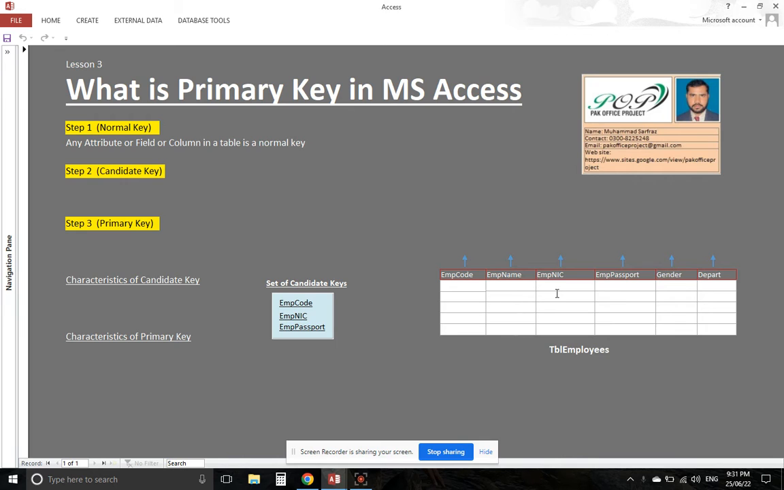Here we have a table, TBL employees. TBL employees has 6 attributes. Each attribute has a key, and this key is normally called the normal key. M code is a normal key, M name is a normal key, NIC normal, M passport normal, M gender normal, M department normal. Now, what do we do?